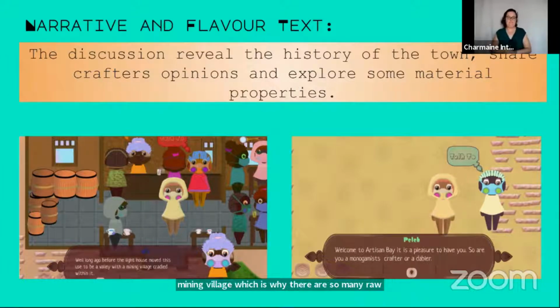And the mayor of the town is kind of like a dabbler, and he likes lots of different crafts, so he's always very excited about everything that's going on and telling you to talk to people. And so I really wanted to bring in that aspect of crafting, that community that crafting creates.